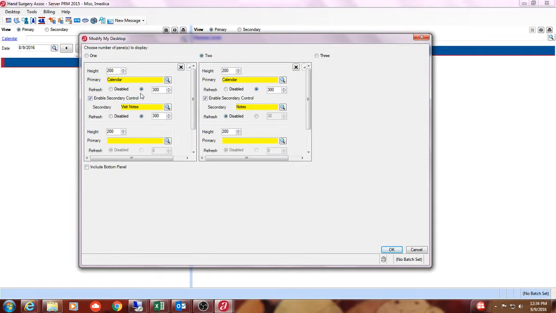So right now, my pane 1 I have as a calendar, and I'm going to refresh it every 30 seconds. And then there's also a secondary control. The secondary control right now is on visit notes. I'll show you what that looks like in just a minute.